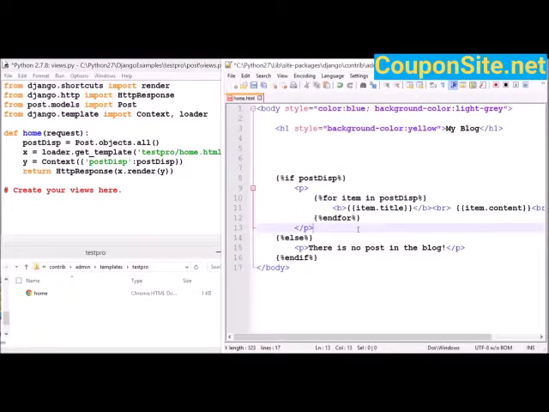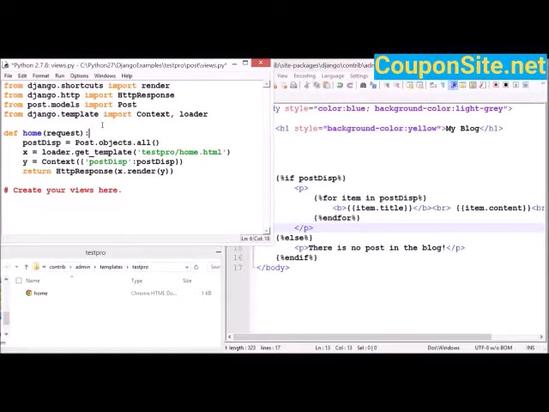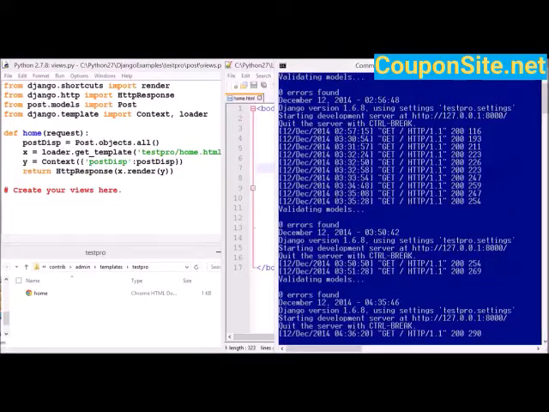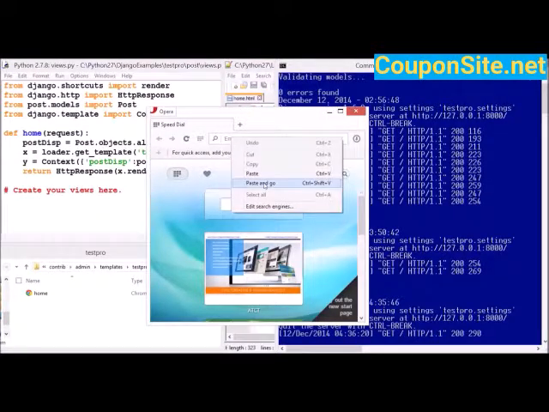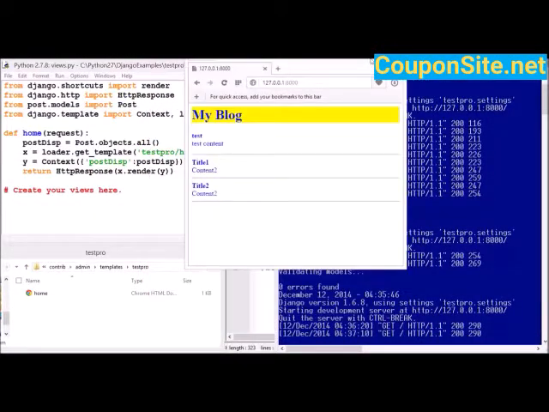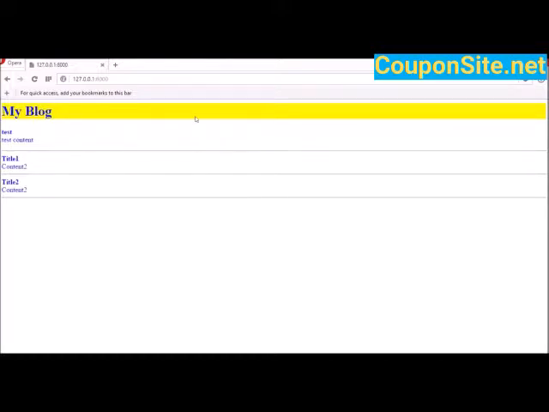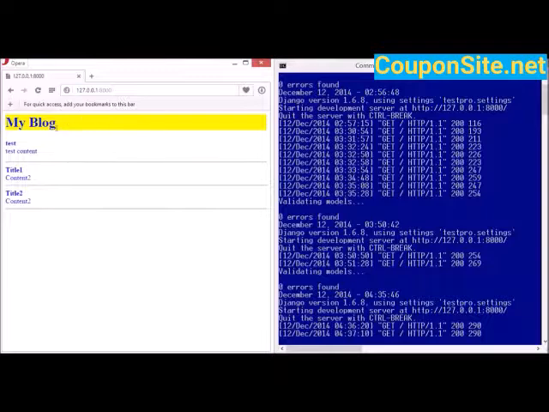Let's save the views.py. Open up the browser, paste and go. So we got the modified templates view. The background color for the heading is yellow.